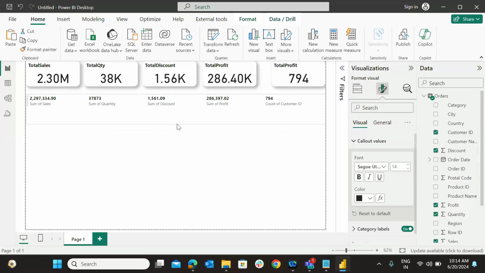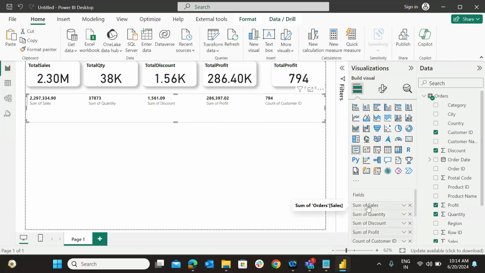Okay, so all those things, but in real time, generally we don't use a multi-row card, but this is the use of my multi-row card. That means in a single visual you can show multiple values, multiple KPIs kind of thing. If you want to change the names and all, what we need to do, you can rename here itself. Okay, so instead of sum of sales, I can type total sales.